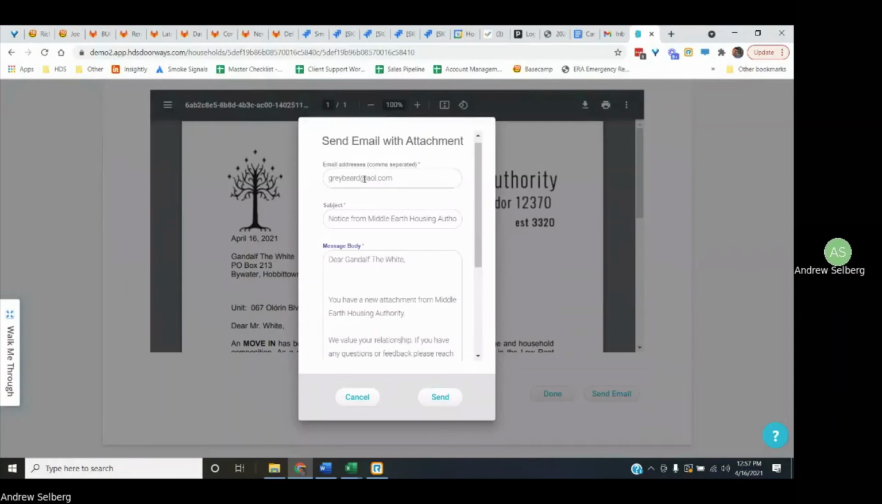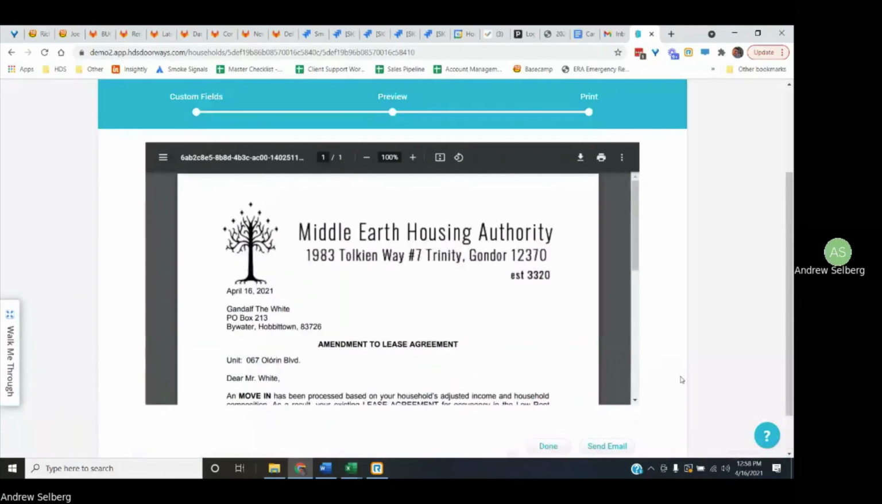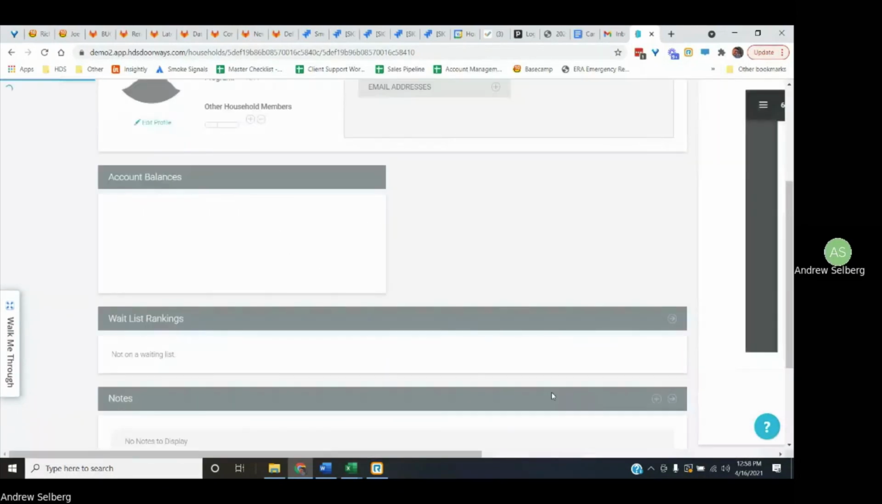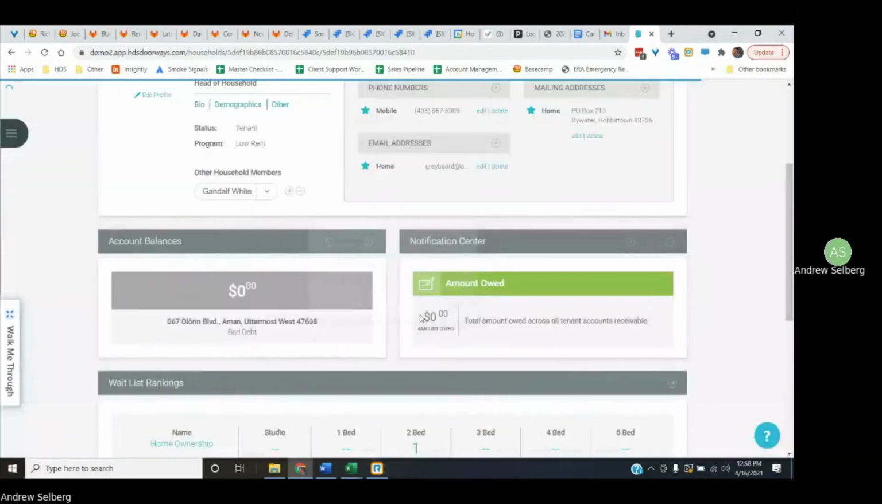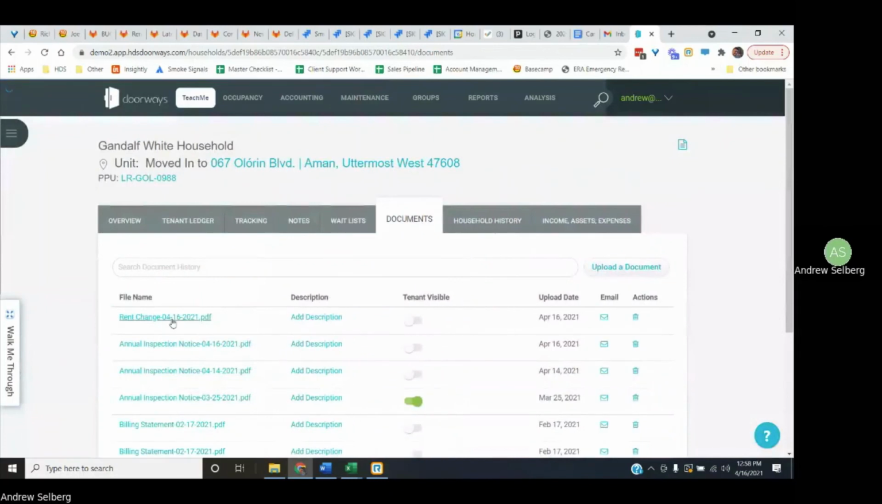If your household does not have an email address in the contact area, this will be blank, so you'll need to somehow find that tenant's email address and write it in here if it's blank. But if we just click send here, it's going to send that off. And then once we press done here, we can go into the Documents tab, and there's that rent change letter.